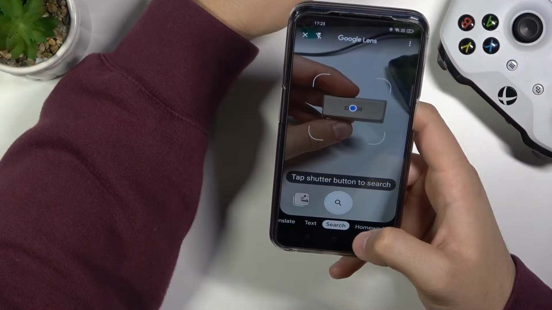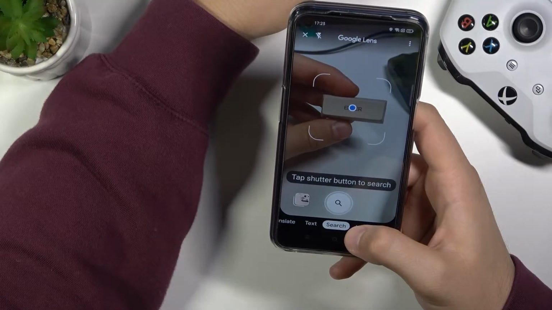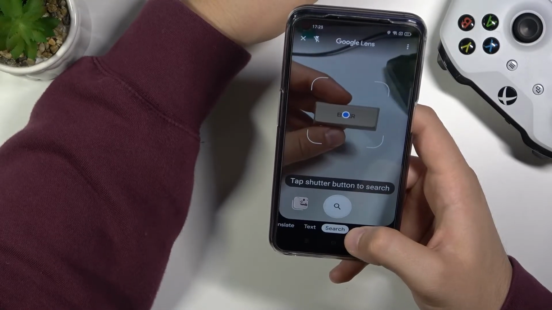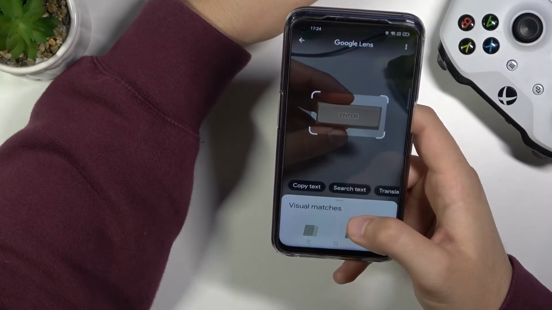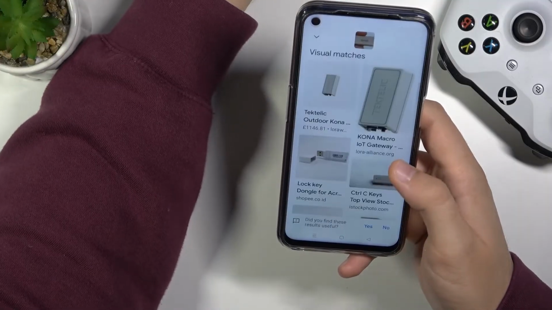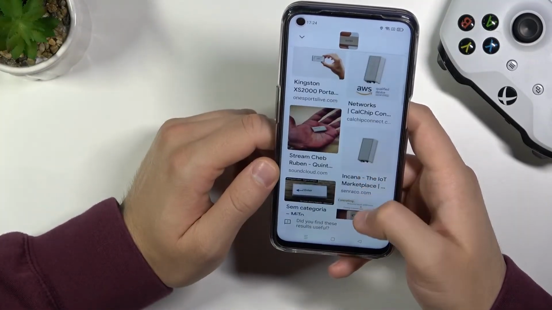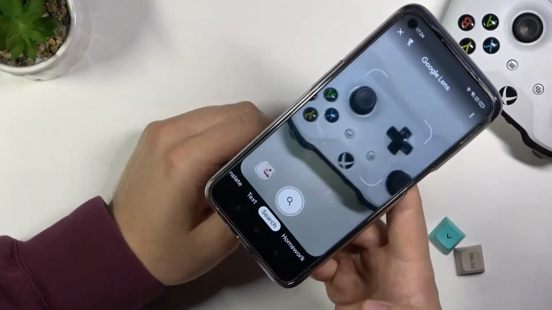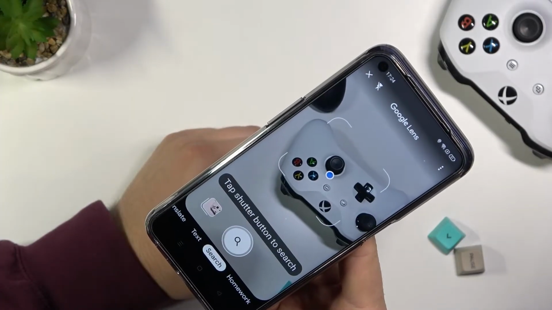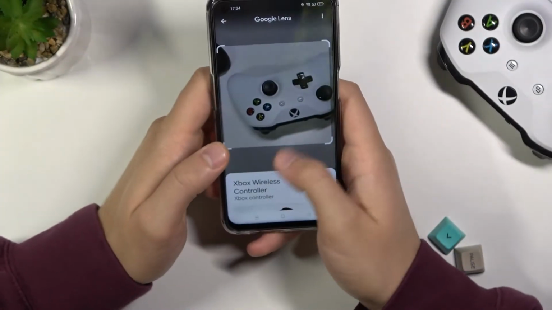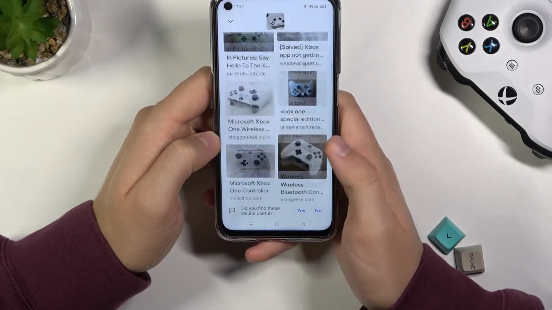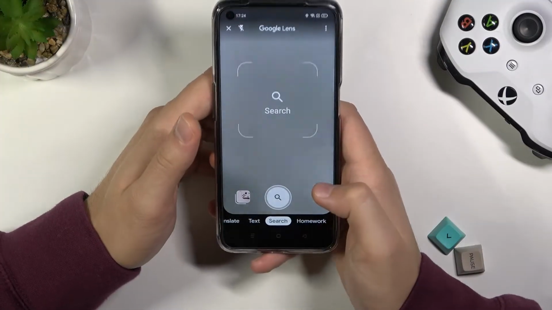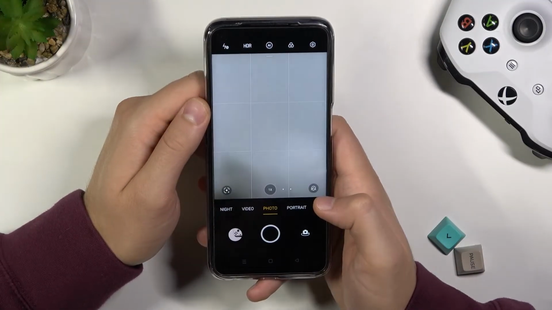So when you got this blue dot, it means that the phone recognizes this item, and by the way, you have to be online or on the mobile data. And when you press shutter, you will find similar objects. We can also make a try with this Xbox controller and take a look. We got the web search. So yeah, that's a very cool and useful feature. If you have free time, you can find here a lot of useful options.